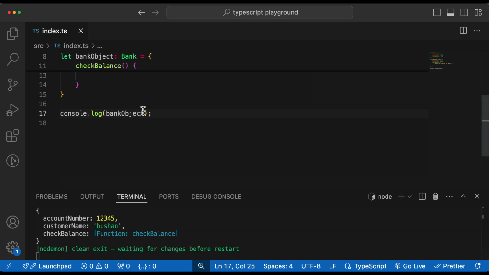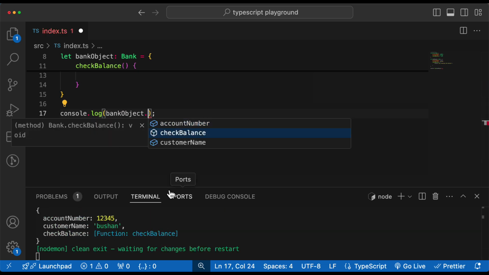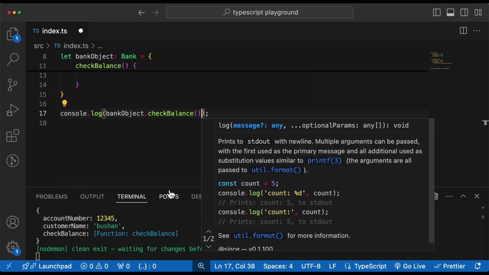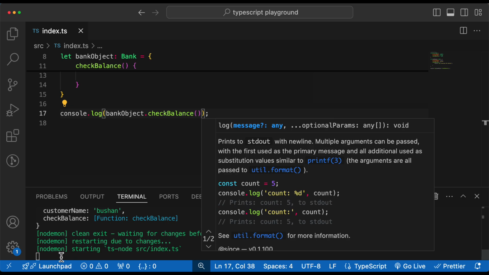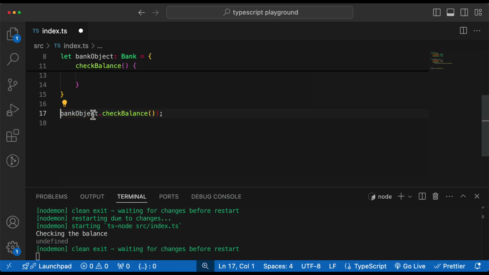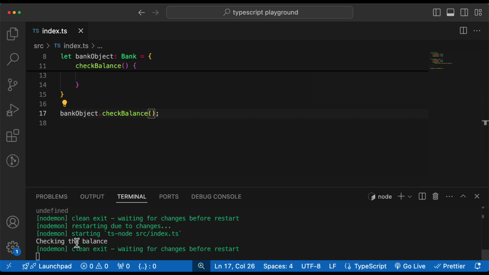And for this function, we can do bank object dot, we can call this check balance method, and let me save this, and you can see checking the balance. Okay, so we can remove this console.log. Let me save this, and you can see checking the balance.